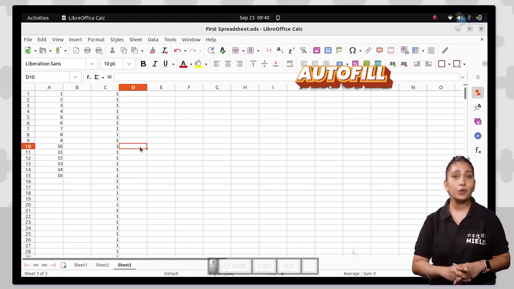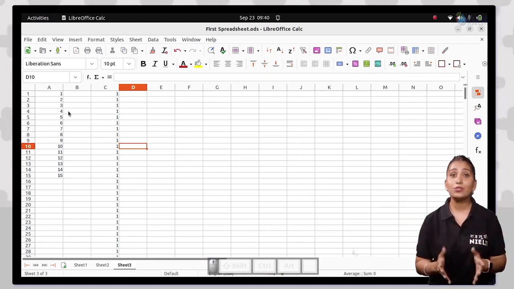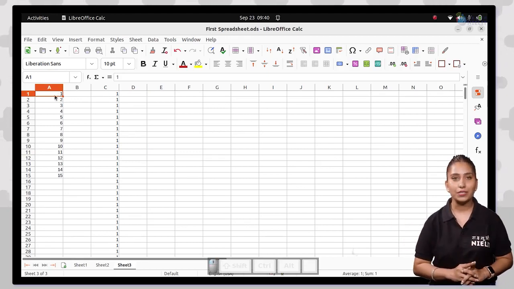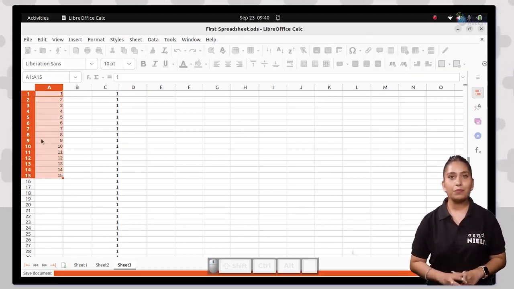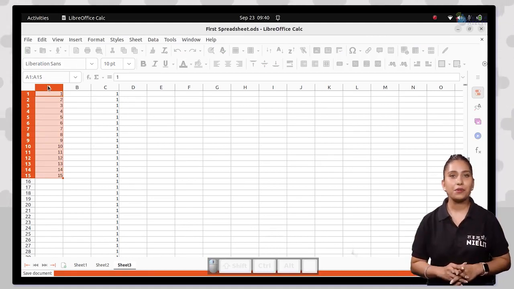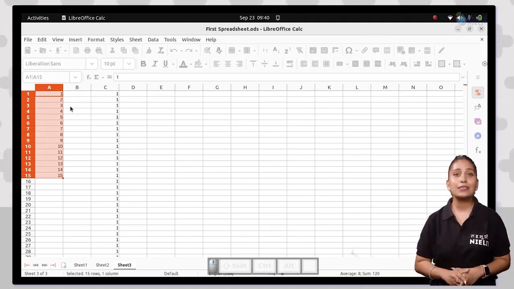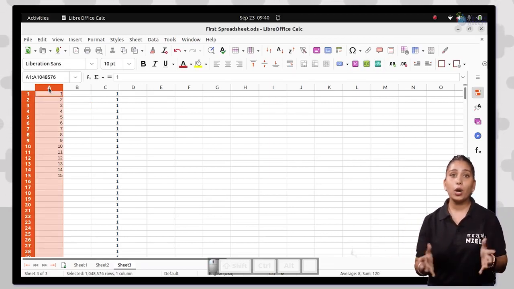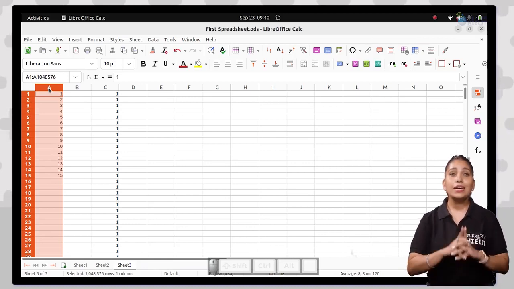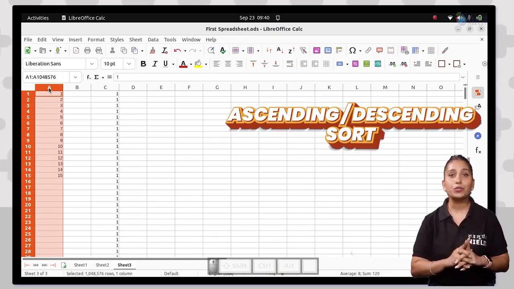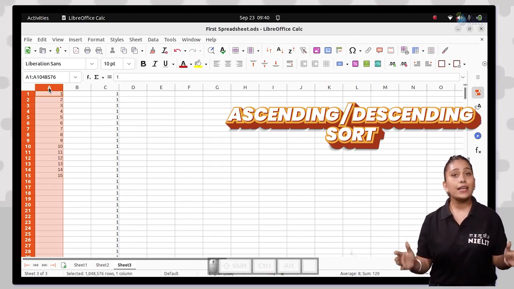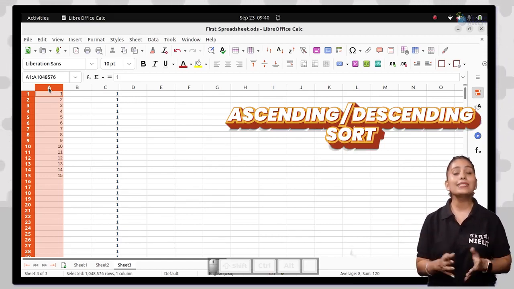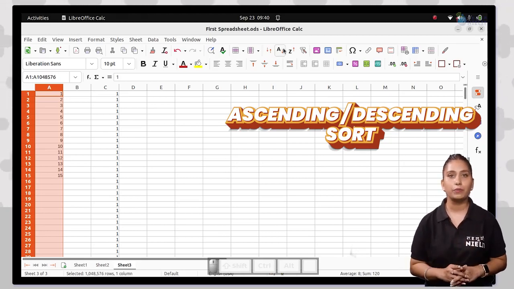Now think of a situation wherein you have thousands and thousands of numbers in a column and you need to sort them in ascending or descending order. LibreOffice Calc provides you with the option of sorting and filtering also. So to use basic sorting, that is the ascending or descending sort, which depends on one column, follow the given steps. Select those cells which you want to sort and then click on Sort Ascending A to Z button or Sort Descending Z to A button from Standard Toolbar.